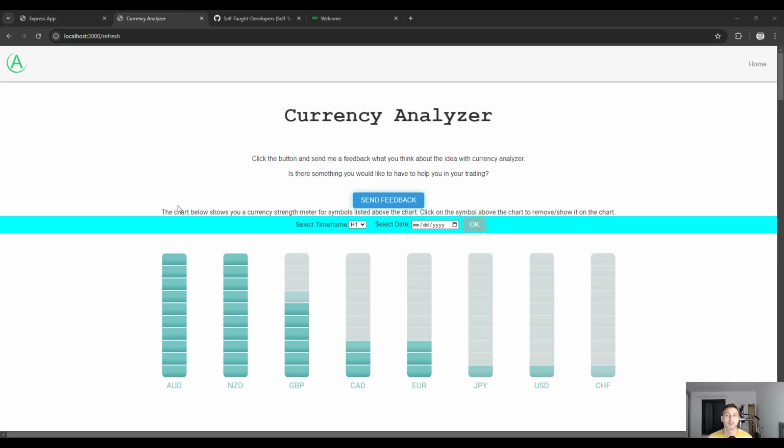I am Fernando. I am currently learning how to code with Node.js, where I am building my product, which will be a currency analyzer in the Forex industry, which I'm familiar with.